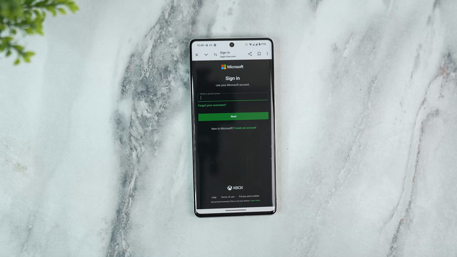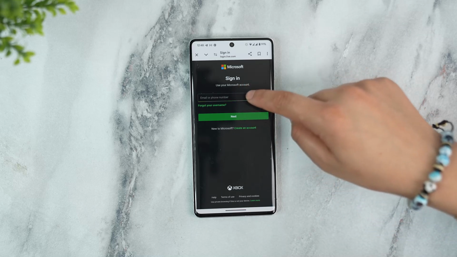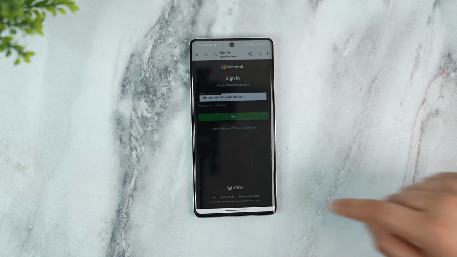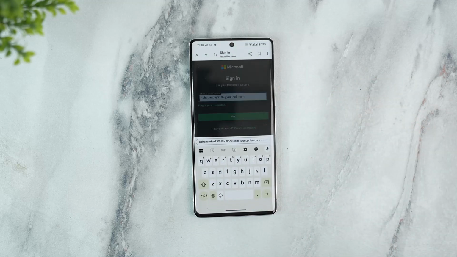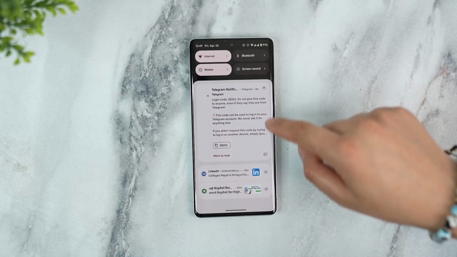So what you have to do is click on your username or type in your email address associated with your account and tap on the next button. As you do it, it's going to ask you to verify your email. So a code has been sent. So here it is, my code.